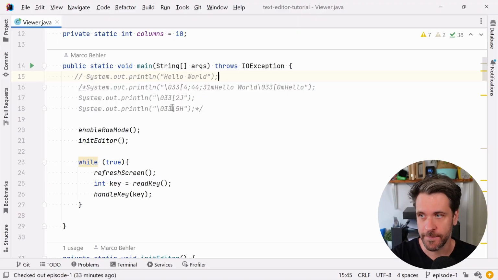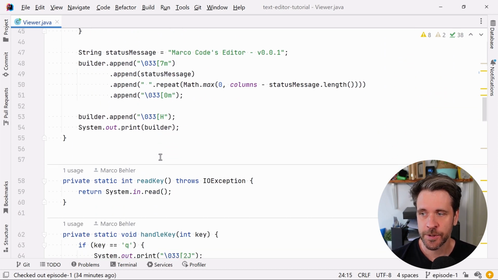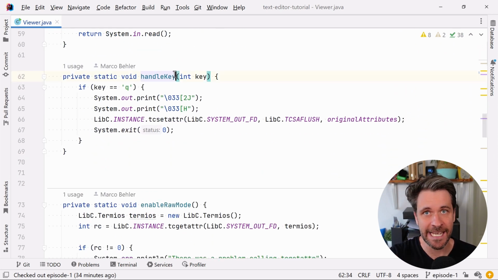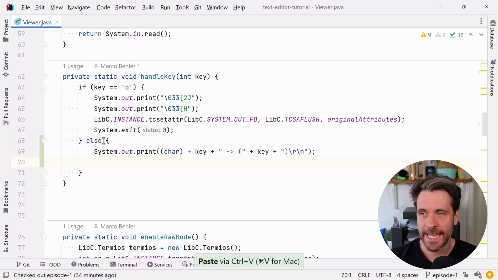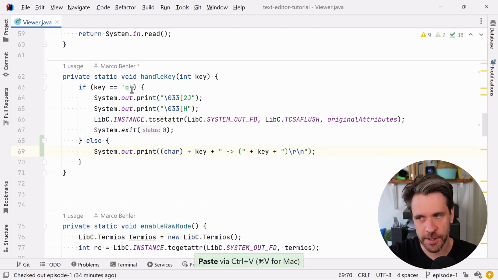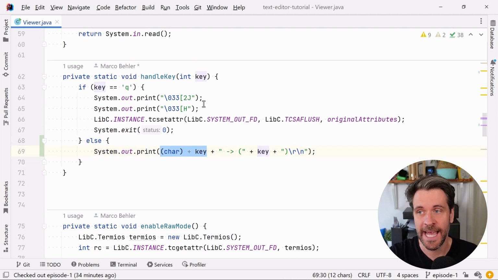To be eventually able to move our cursor around, we need to improve our key detection a tiny bit. Let me show you why. Back in the main method, I want to comment out the refresh screen method for now, which paints our editor window, the status bar and the tilde signs. Instead, in my handle key method, where we're handling the Q key at the moment, which simply exits the program, I want to have an else, and for every key I press which is not Q, I want to print out the character in character form, and also the int ASCII value of the key.